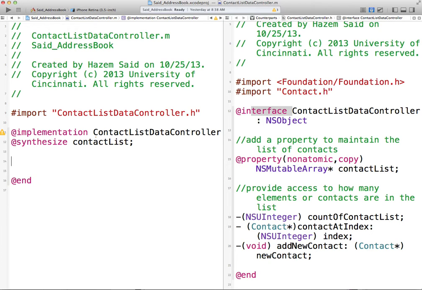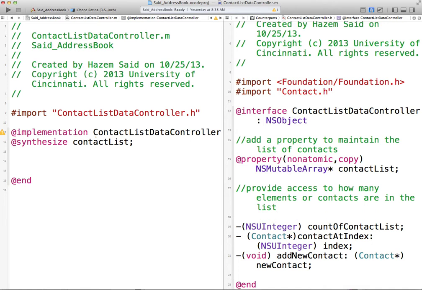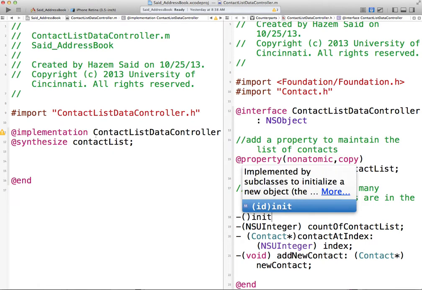We also need to provide an initialization method. We forgot about that initialization method. And we can add the initialization method in here. And as we did with the previous class, we can specify the initialization method.